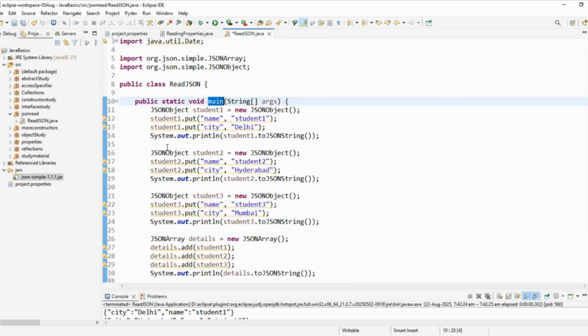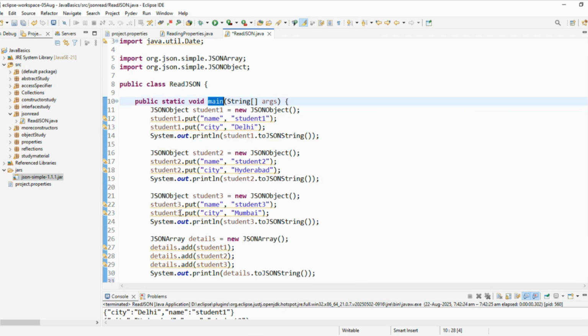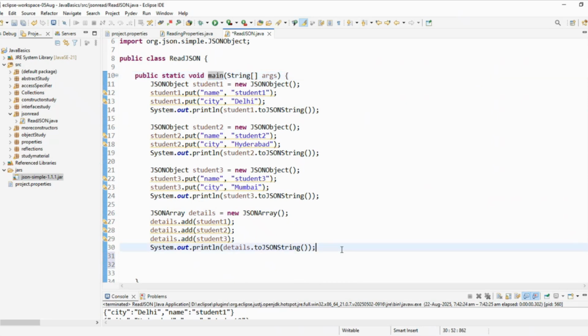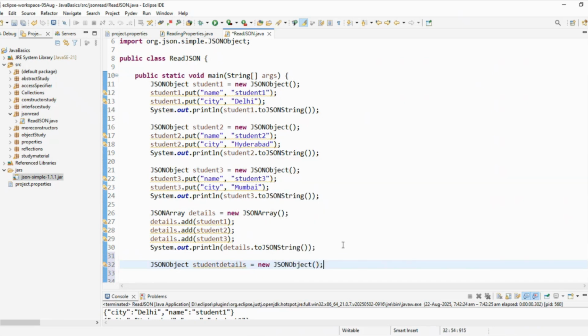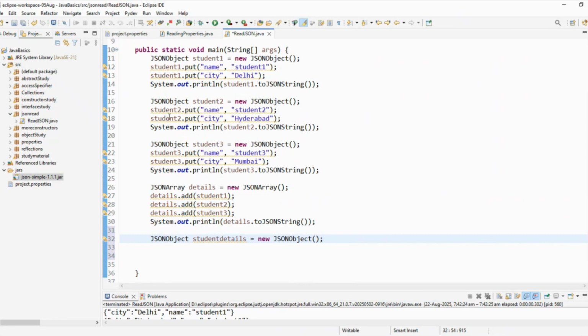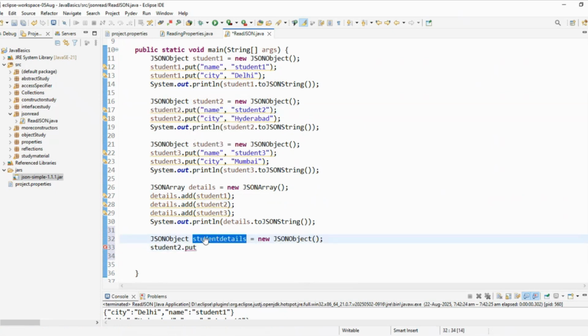Now what I have done, I have created three JSON objects and added those three JSON objects into one array. Now I will again take a JSON object, say student details equal to new JSON object. Now you're creating the object. This is the format.